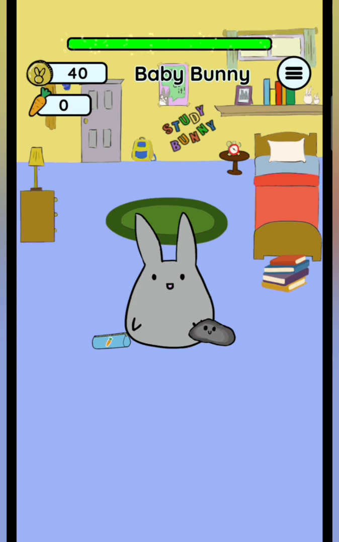So of course, when you start, it will ask you what you want to name your bunny. I named mine Baby Bunny because I don't really know what to name it. But if you guys have any suggestions, comment down below.